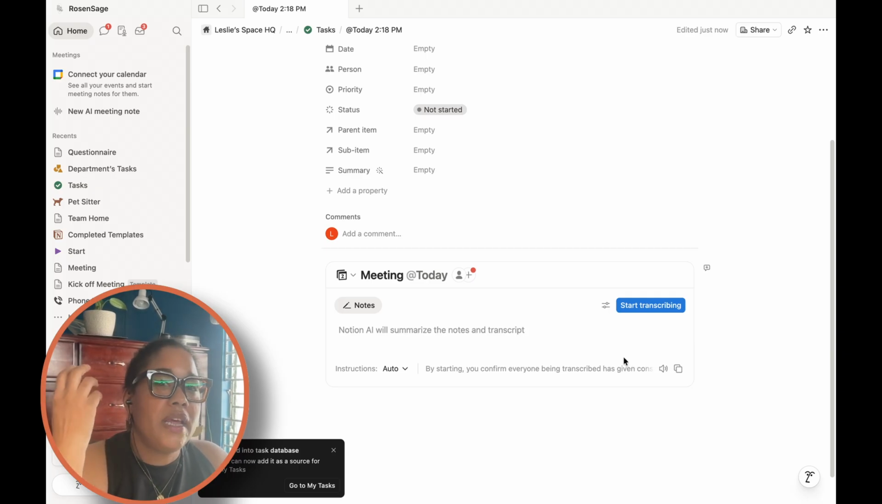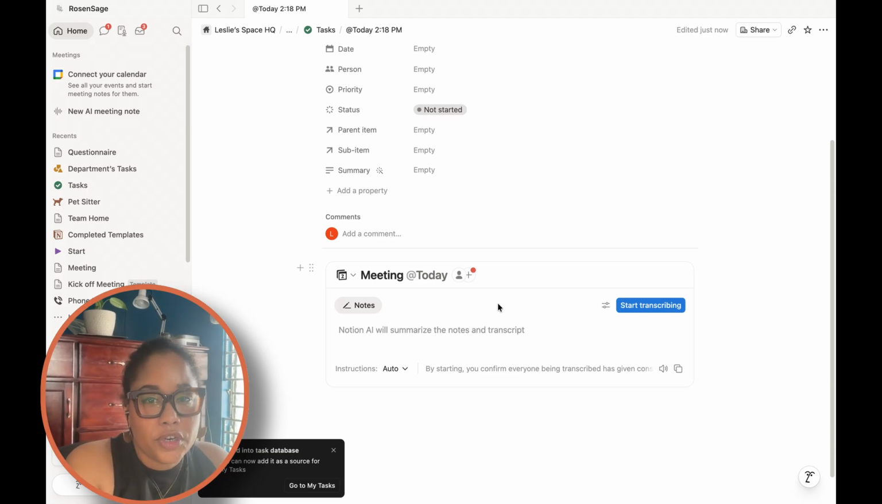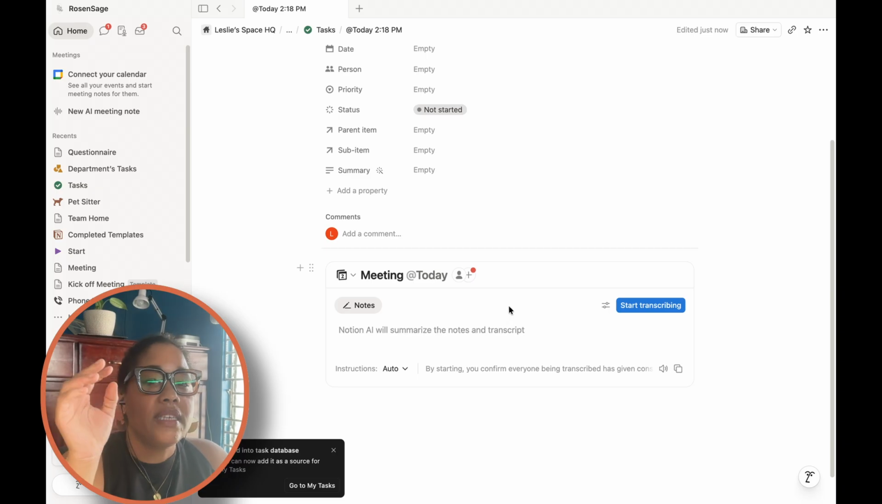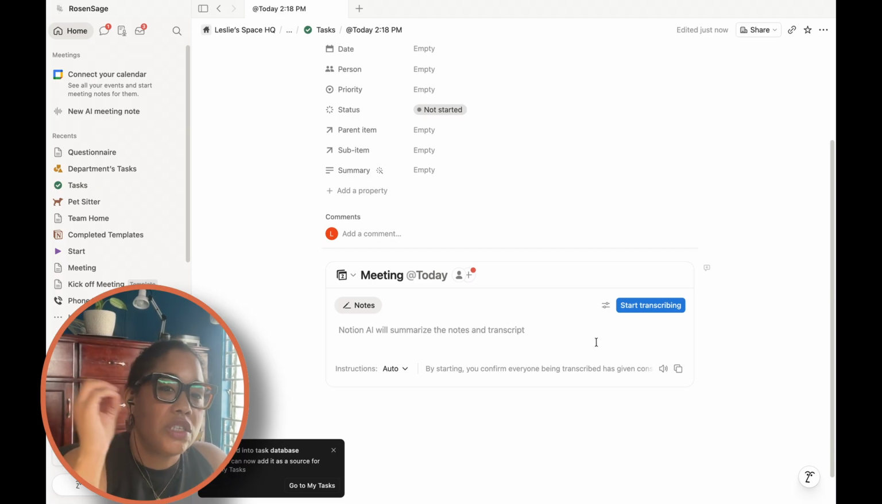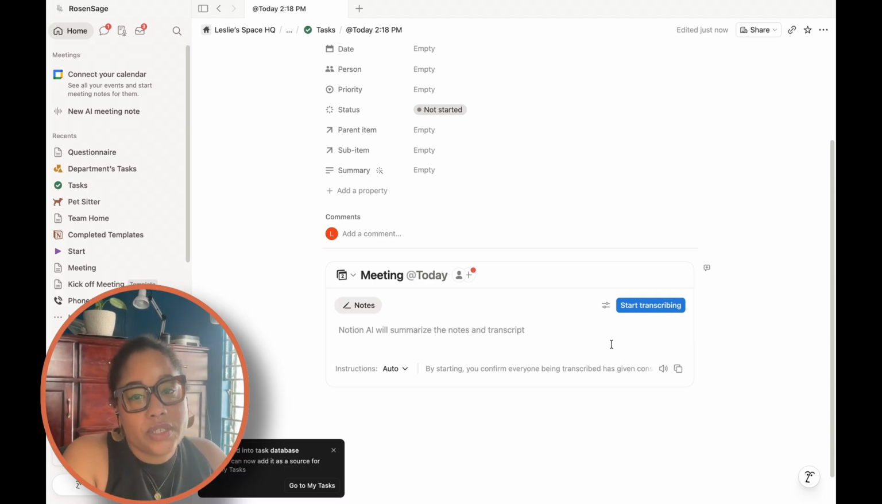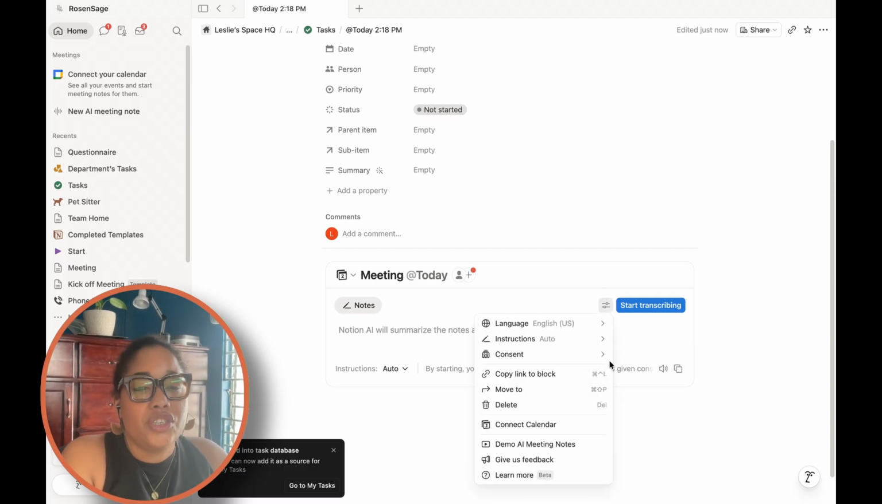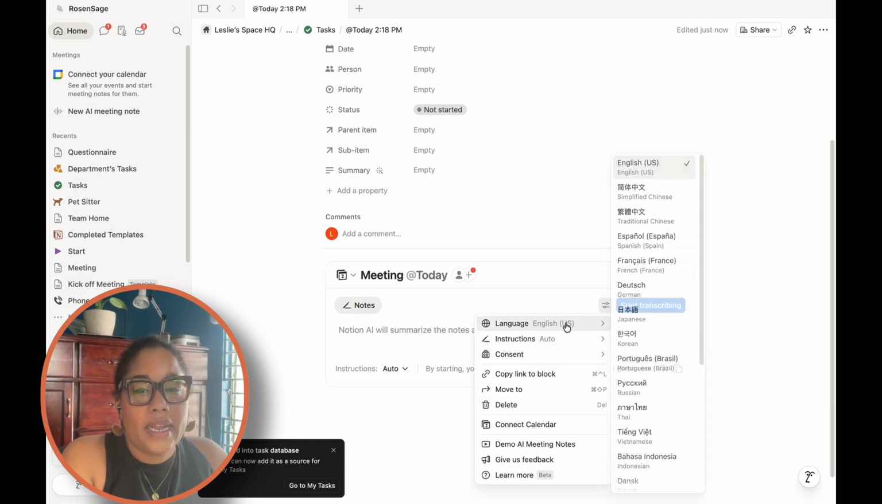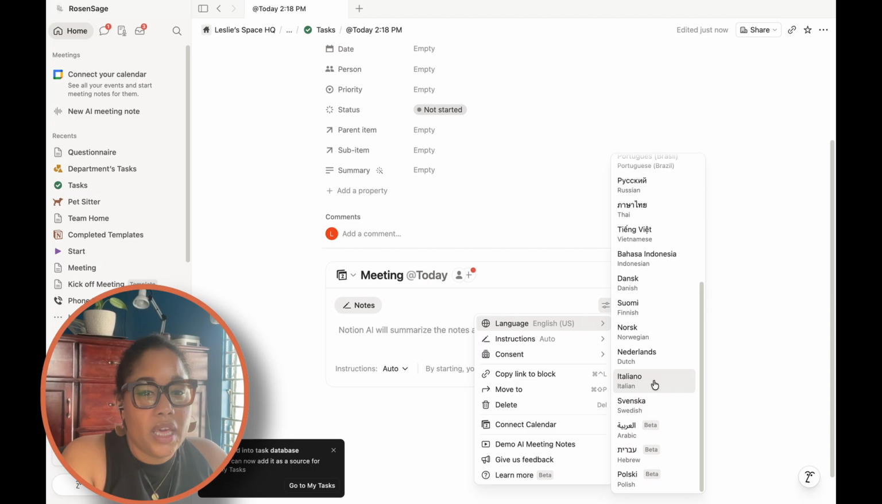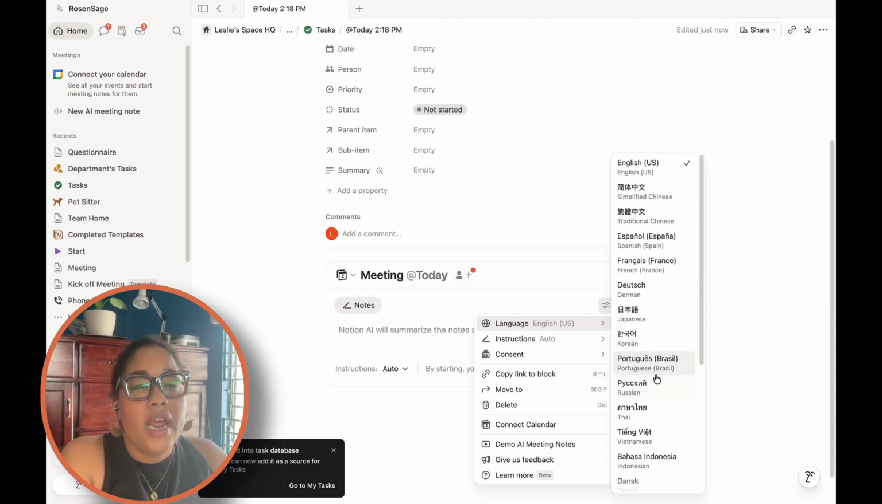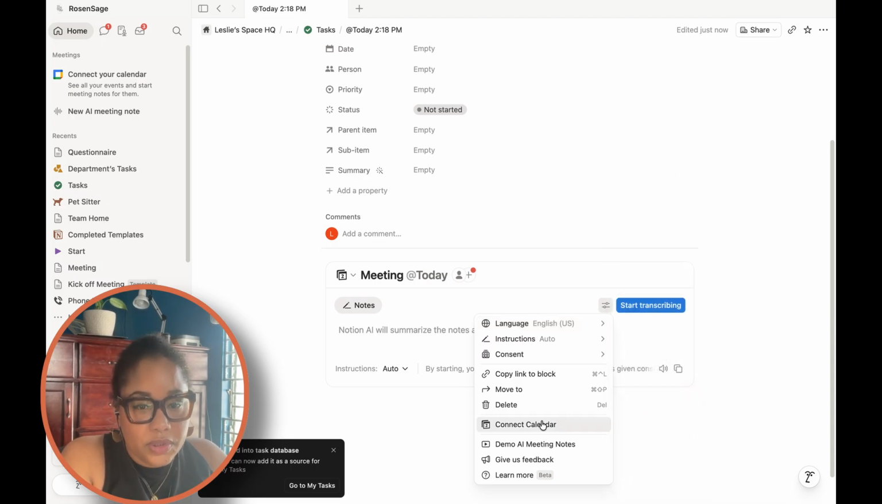summary, but it doesn't have to only be on virtual calls like a Fireflies or a Phantom. This allows you to also do live calls because all it's doing is using the audio, and I haven't seen it personally make too many mistakes in terms of the transcription. You can go ahead and change the language. So if you're speaking any of these languages, it will be able to do that transcription.